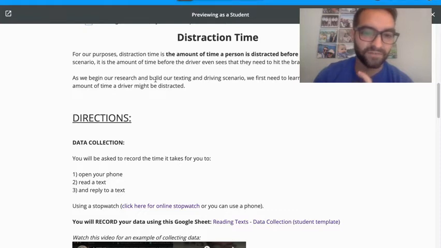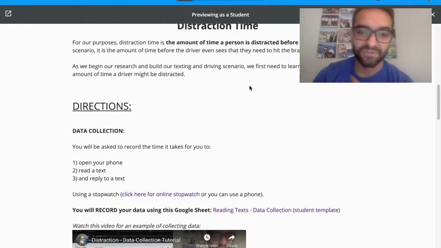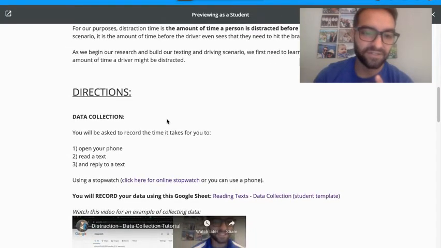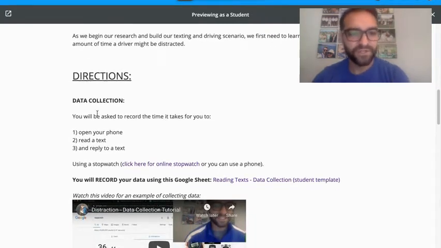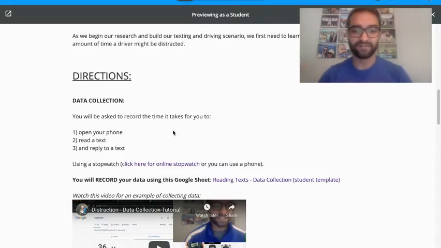As we begin our research and build our texting and driving scenario, we first need to learn about the average amount of time a driver might be distracted. To collect data on this, here's our activity. You are going to be asked to record the time it takes for you to pick up your phone, open it, read a text, reply to the text, and put your phone down.